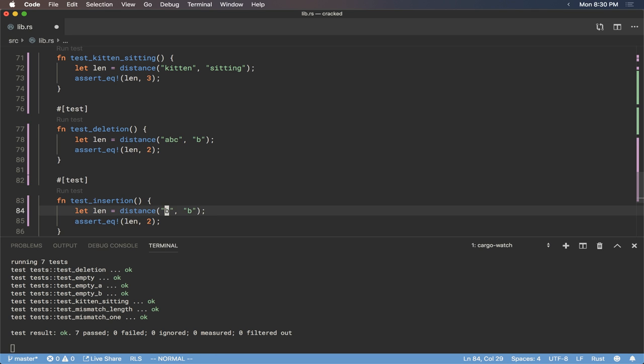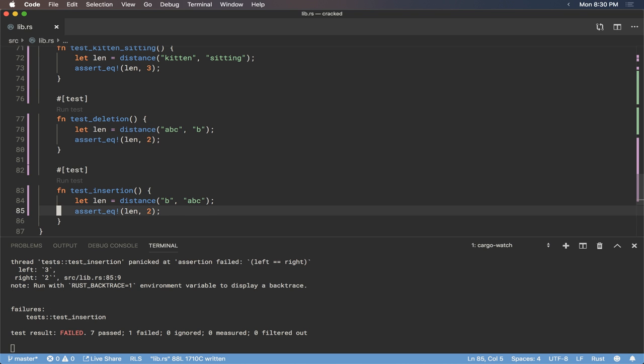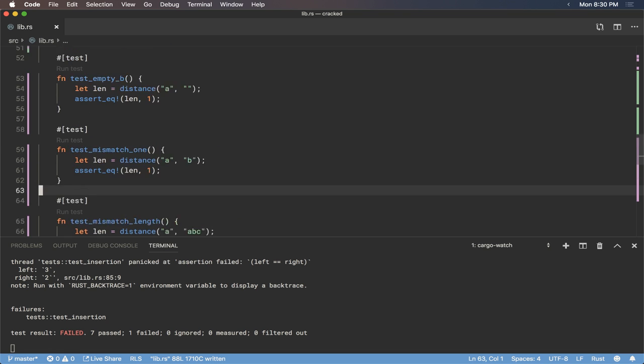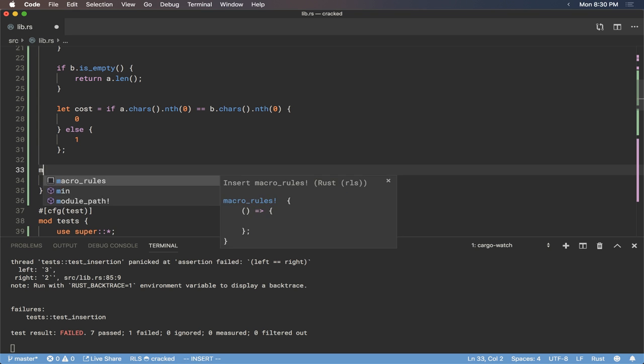So from B, or sorry, yeah, I guess we can start with B. B to A, B, C. Then once again, this should be a distance of 2. And it's probably going to say 3. That's what I would expect, because that's what our default one was doing before. Because the best that it knows how to do is doing a delete and a change. Or an insert. So in that case, we need another min.